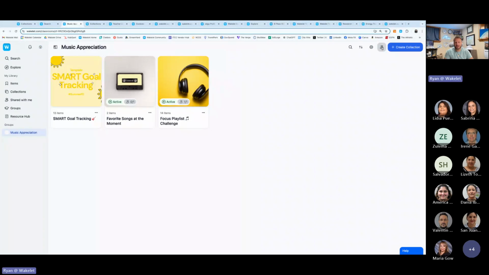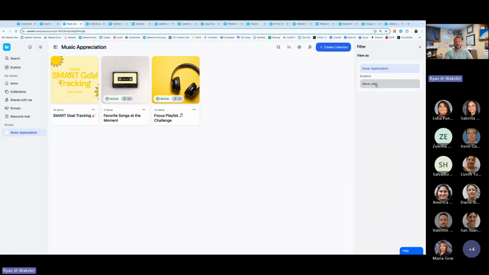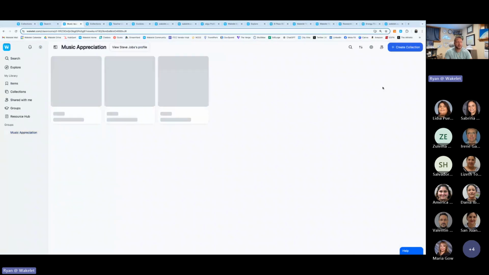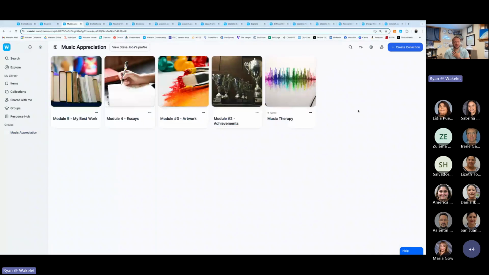The Education Pro Edition also allows for me to have complete oversight into student accounts. So as a district or as a class, I can go in and my roster will show up here on the right-hand side. And if Steve's in my class, I just want to keep track of what Steve's working on. All right, so I can click into Steve's account instantly, and I can see not just the collections that I've had him work on, but I can see Module 5, Module 4, Module 3, Module 2, and his music therapy class. So I can click into these.